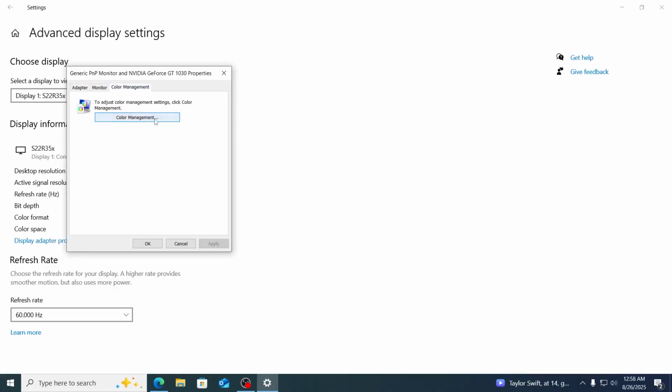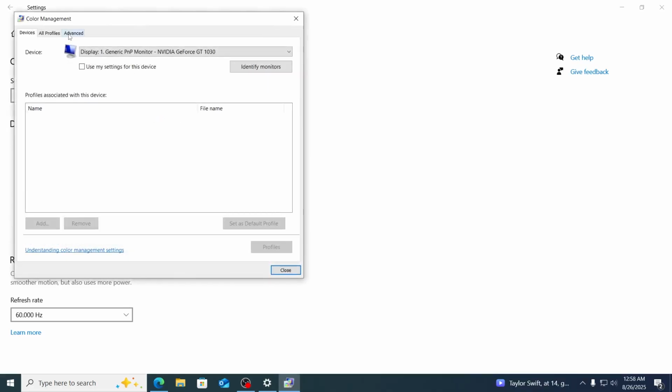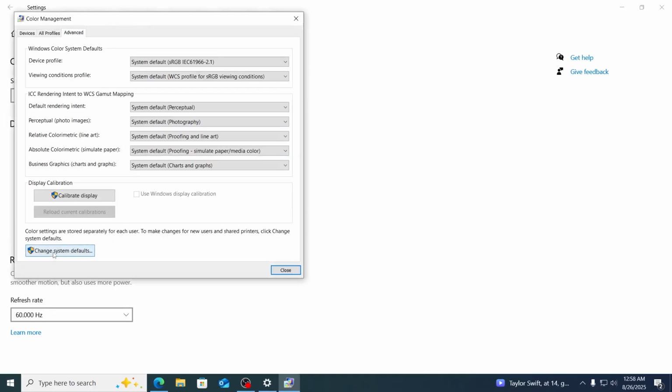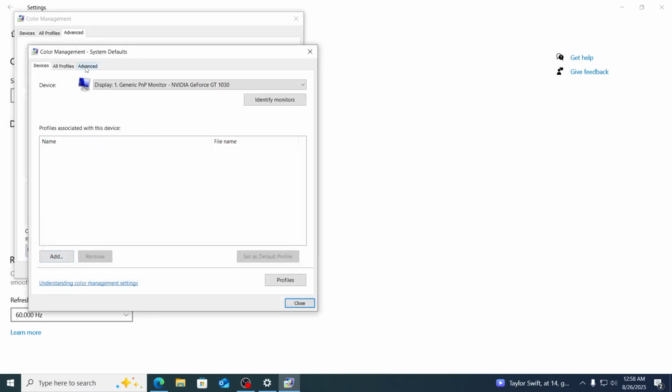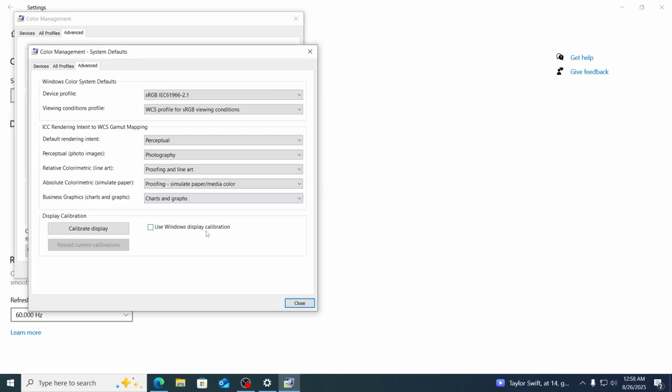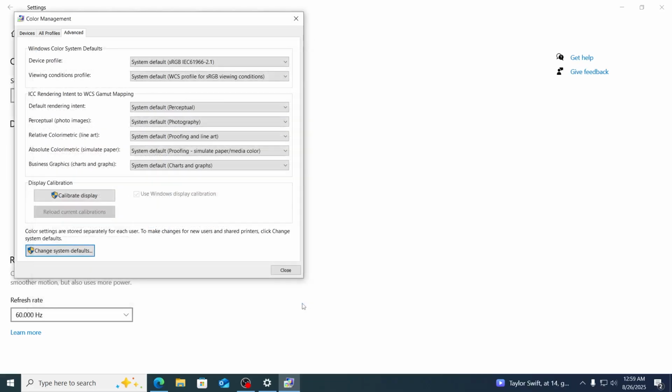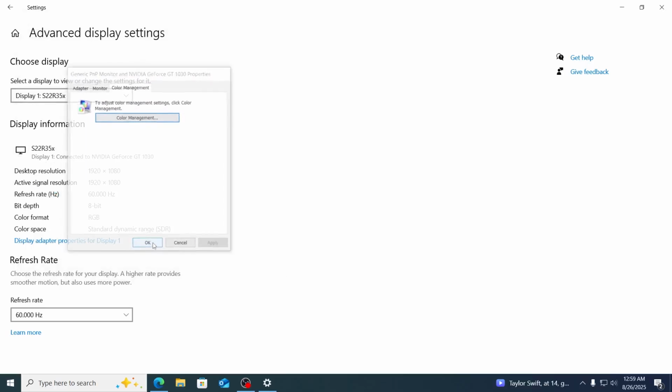Here, click on the Color Management once again. Then just go to Advanced. From here, click on Change System Defaults. Click on Advanced again. From here, make sure to select Use Windows Calibration, and then just click on Close. Click on Close again. Click on OK.